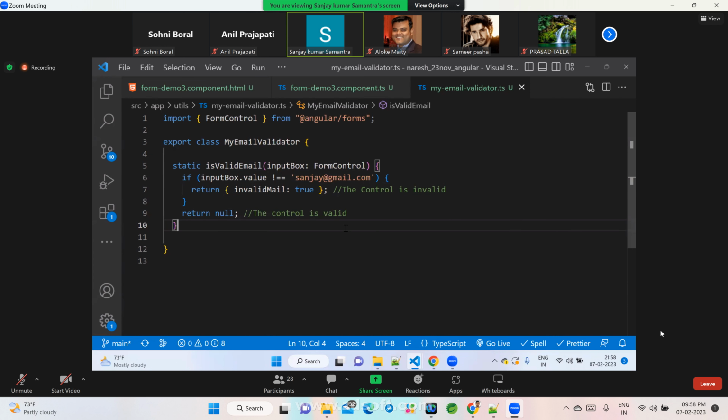Take a look at this function and let me know if you have any question. Three things you have to remember. Class name is my email validator. Function name is isValidEmail, and invalidMail. Three things you have to remember: class, function, and error object. Are we clear? These are user defined. This is our user defined class name. This is user defined function name. This is user defined object.